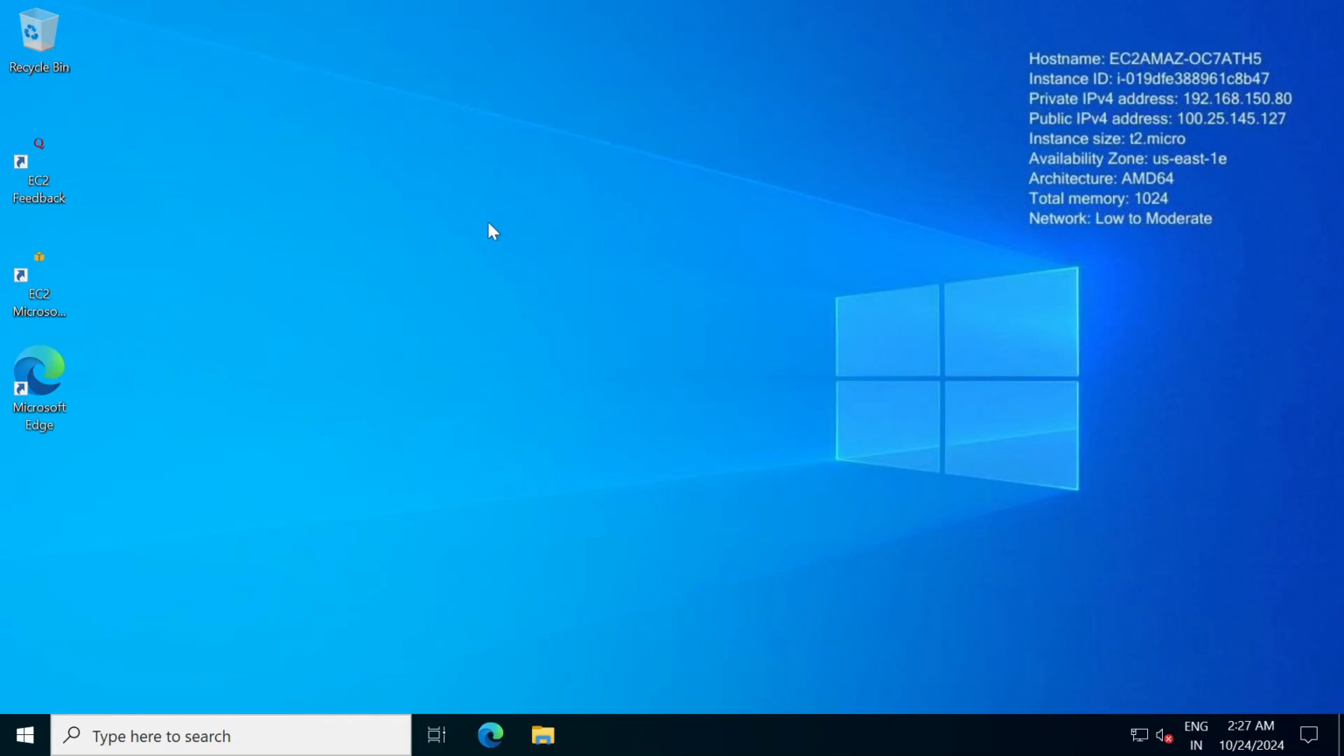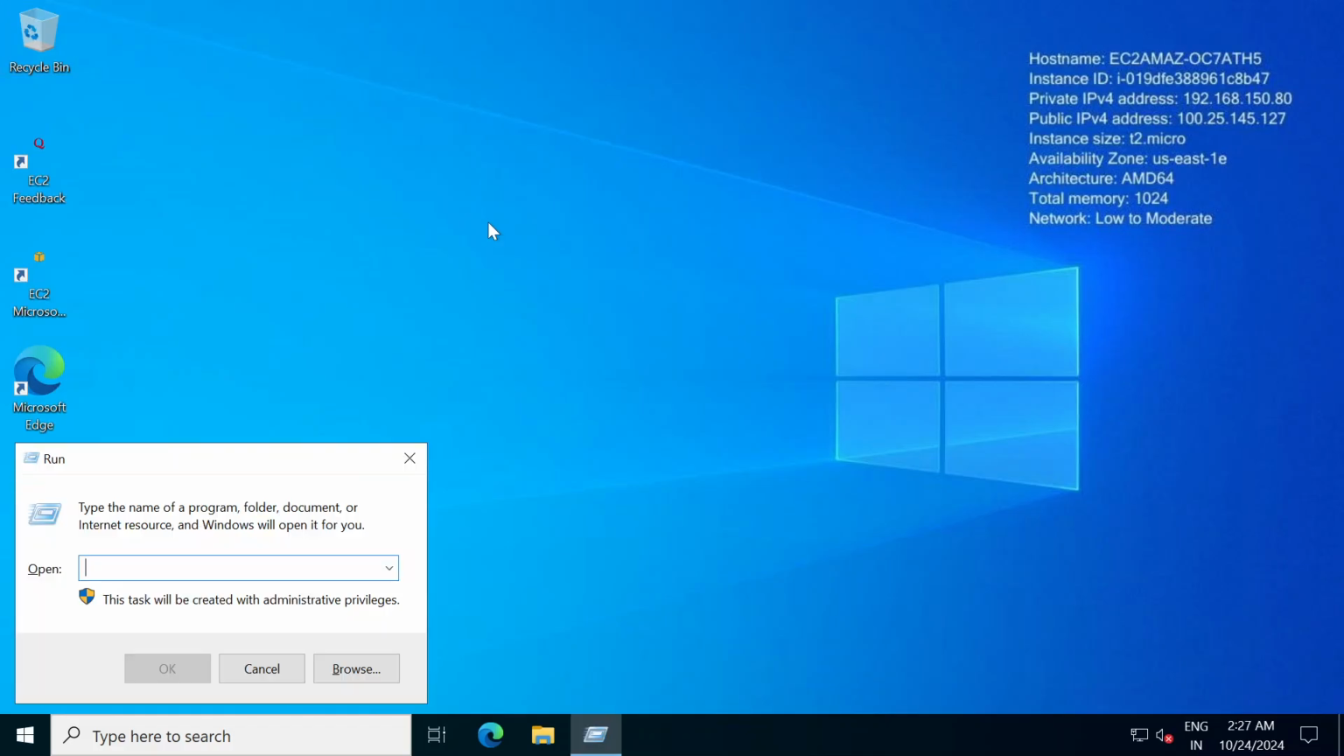Now it's time to access second machine. So for second machine, you will open run and you will type mstsc. So this is the command to open a remote desktop. If you don't want to type the command, just search remote desktop. Okay.